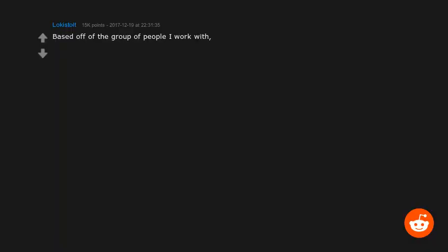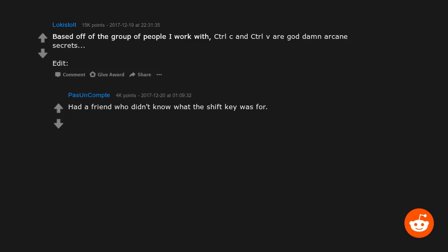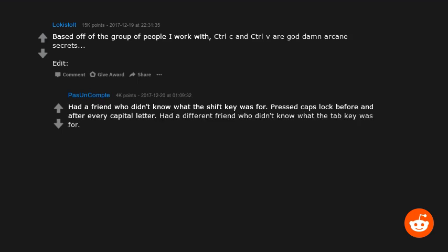Based off of the group of people I work with, Control C and Control V are goddamn arcane secrets. Edit. Had a friend who didn't know what the shift key was for. Pressed caps lock before and after every capital letter. Had a different friend who didn't know what the tab key was for. Just pressed space 4 times, and they were not a programmer. This was in essays and shit.